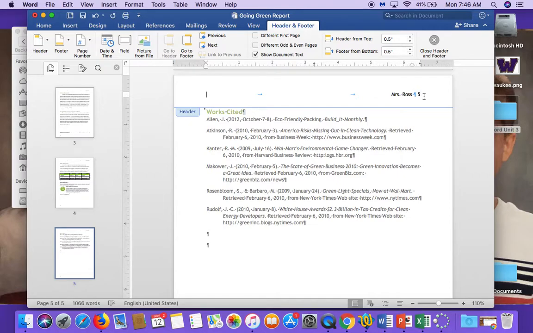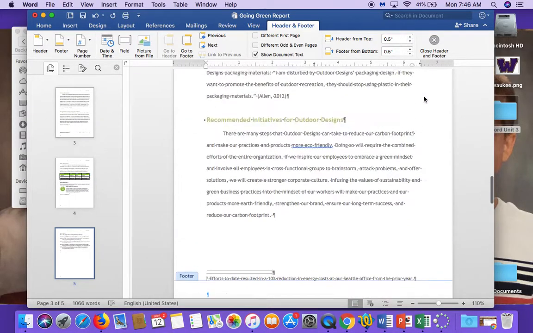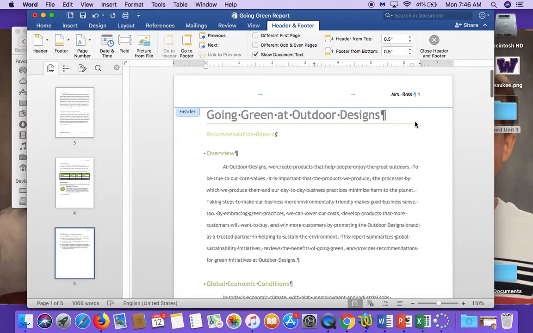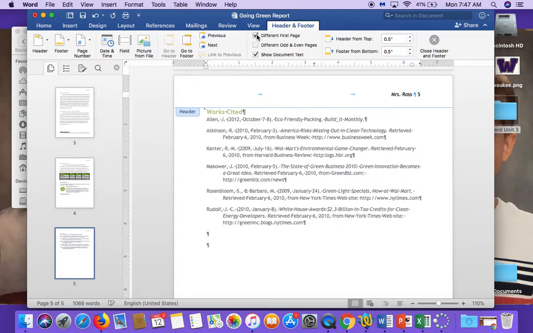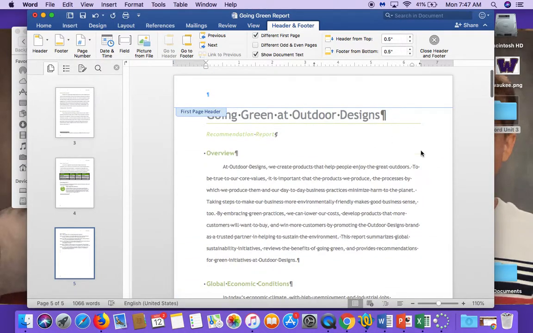So in APA formatting, if I scroll up, keep going, there's 4, 3, 2, and 1. In APA formatting, we do not need to see the first page. So I am going to put a check mark in Different First Page, and that does happen in one of your assignments. So when I scroll back up, that's gone. You can go ahead and scroll down.